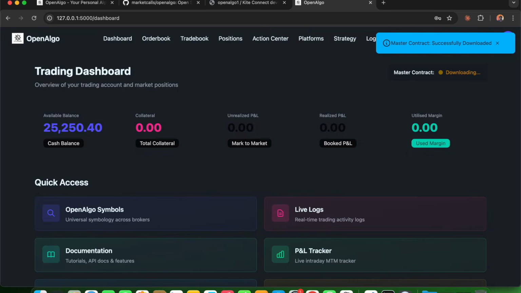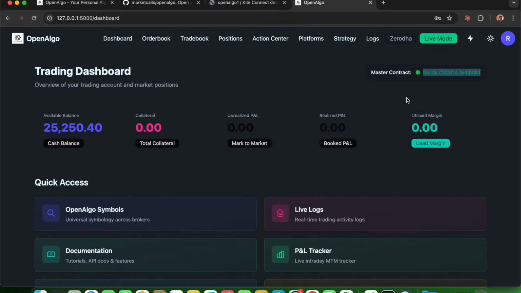In my login account, you can see that the master contract is automatically getting downloaded. This master contract download happens fresh every time you do a fresh login. If you restart your application, the master contract will not be downloaded. But if you log in for the very first time, the master contract will be downloaded, and this is very much essential for starting algorithmic trading.